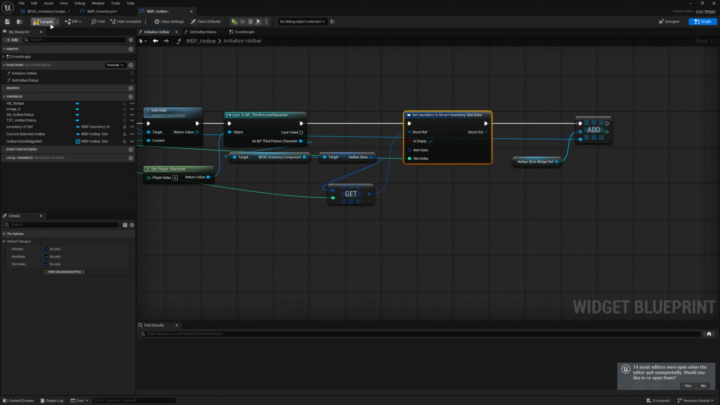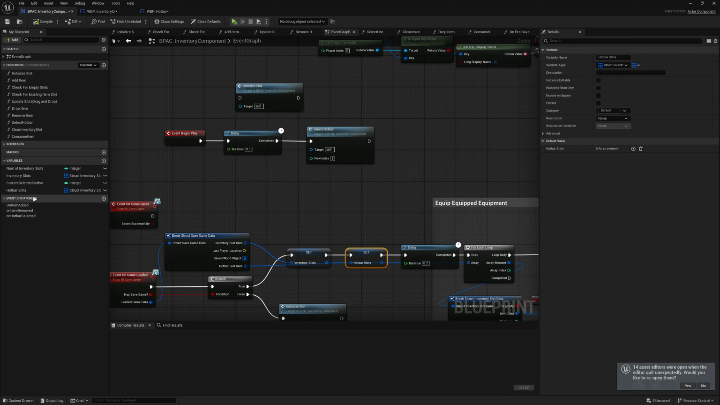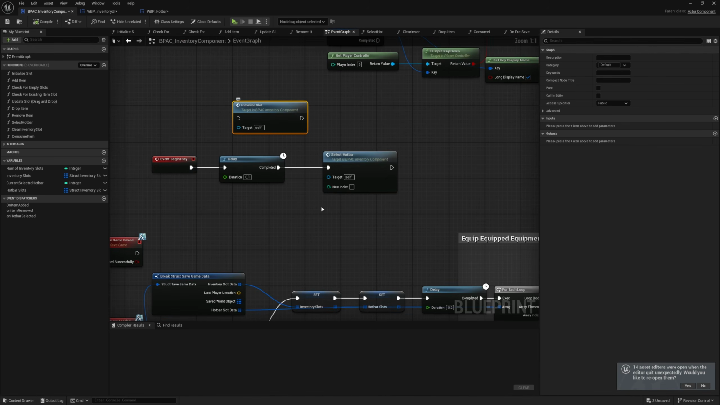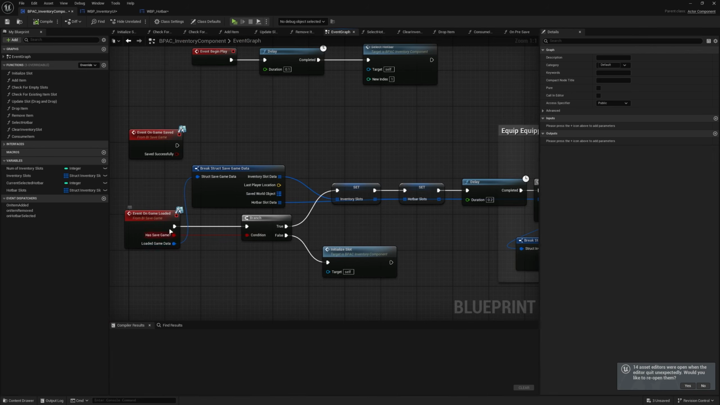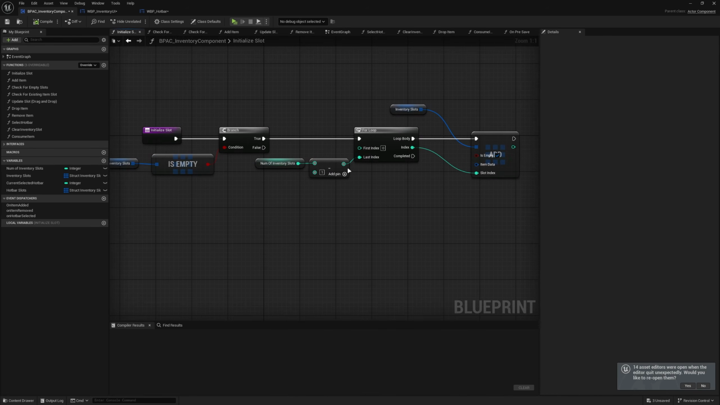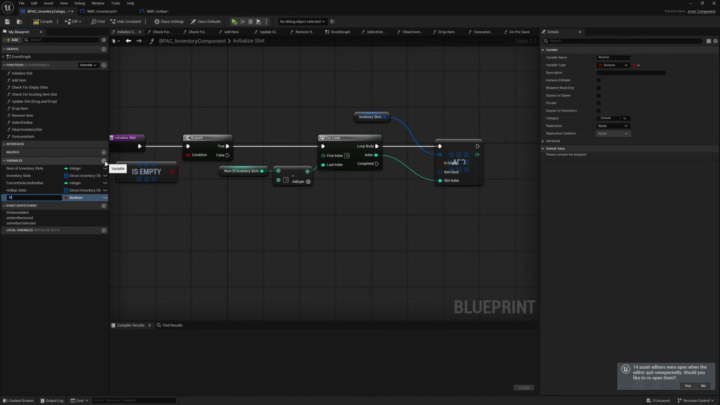Okay, so this means that we have to initialize the array in the event begin play here. So we have this initialize slot function that we call whenever we load the game. And we also have check the has saved game. So when it's false, double click on that. Let's make a new variable here. So num of hotbar slots. Okay, so it's much more organized this way.